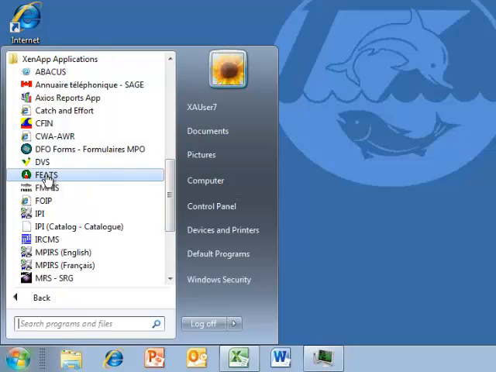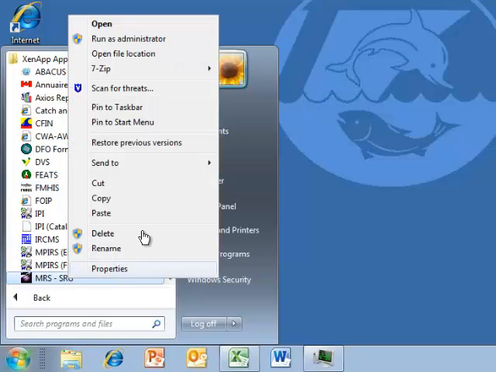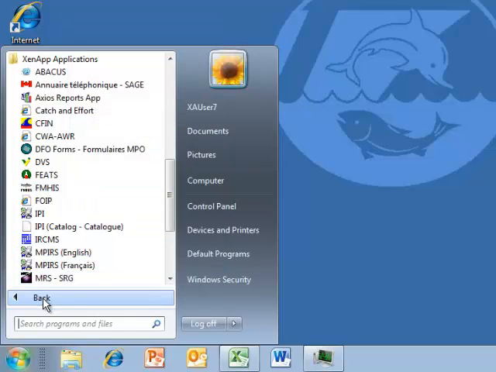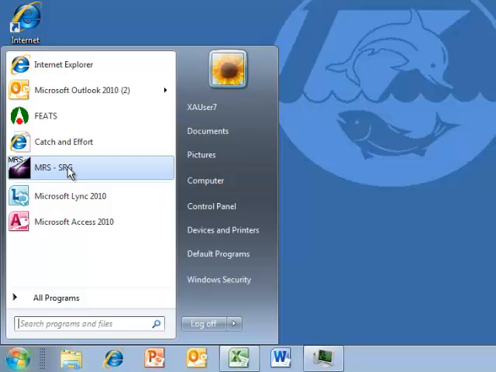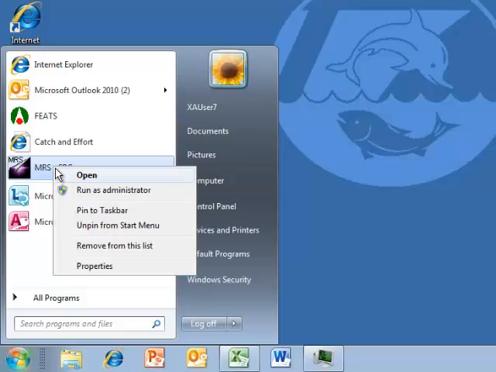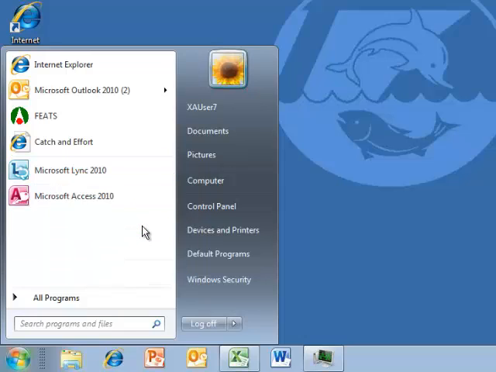One of the nice features, if you're always using one of the national applications, like MRS, is to right-click and pin to Start menu. When I choose Pin to Start menu, you'll see that MRS is always available, just as Catch an Effort, Feats, Outlook, and Explorer will always be at the top of my Start menu. If I choose to not have one up here, or if I'm just experimenting with the pinning feature, I can unpin from Start menu. Let's talk more about the pinning feature.